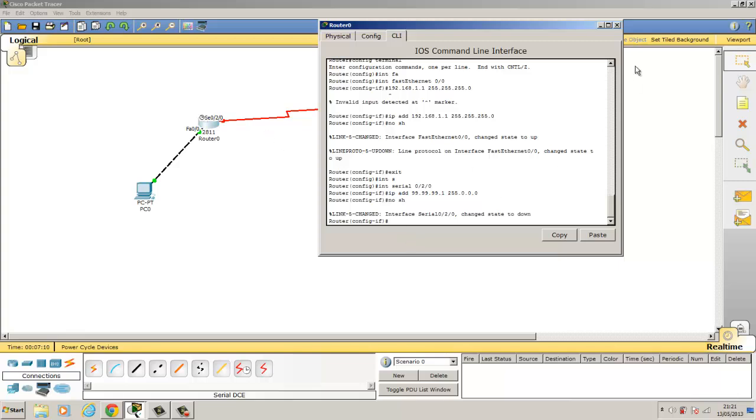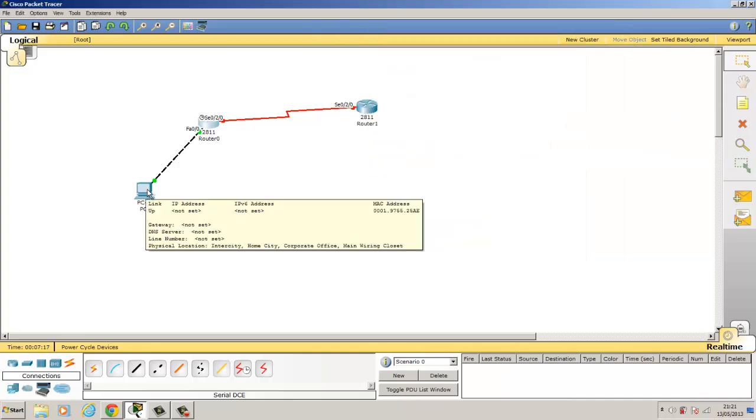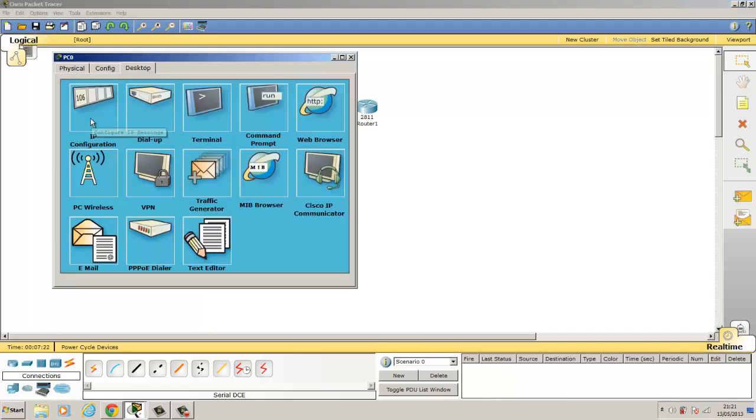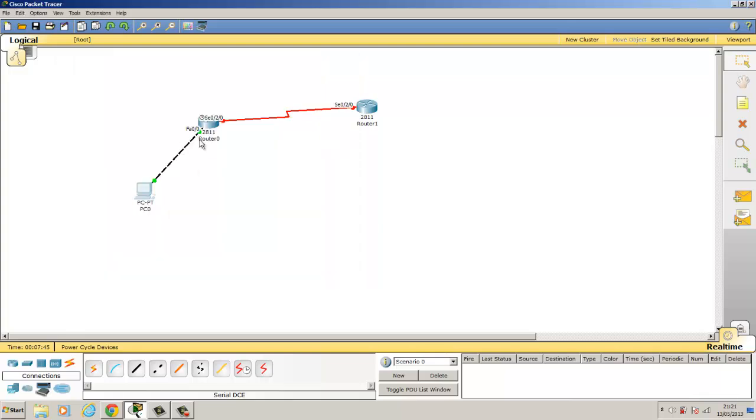Okay, now we're going to close that just for now. We'll come back to that router at some stage. We're going to come to the PC and configure the PC, come over to desktop, go to IP configuration, and then we'll type 192.168.1.2 and 255.255.255.0 for the subnet mask, 192.168.1.1 for the default gateway. So the gateway of the router which we're attached to, which is here.